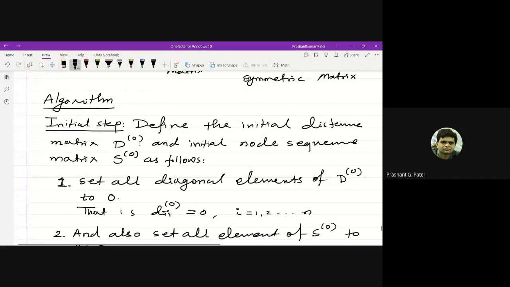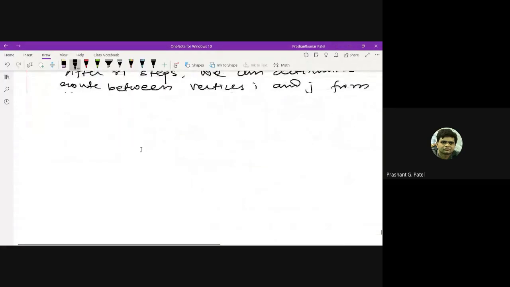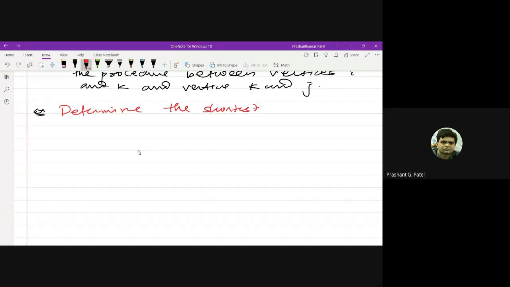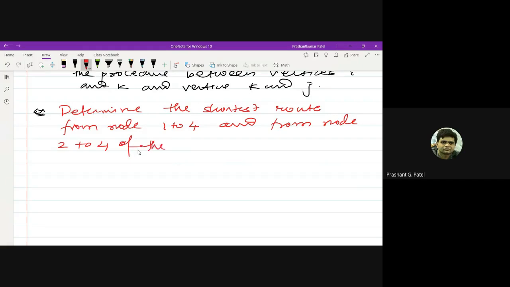Let's have one example. So the question is this: find or determine the shortest path or route from node 1 to 4 and from node 2 to 4 of the following network.